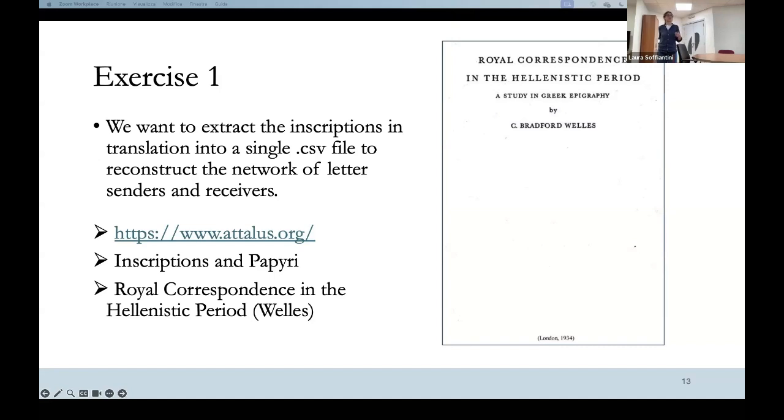For instance, our scope could be to reconstruct the network of letter senders and receivers. This is just an example of what we can do once we have all the text on our laptop. So what we have to do is to access this website. You can search it online. The link is here.